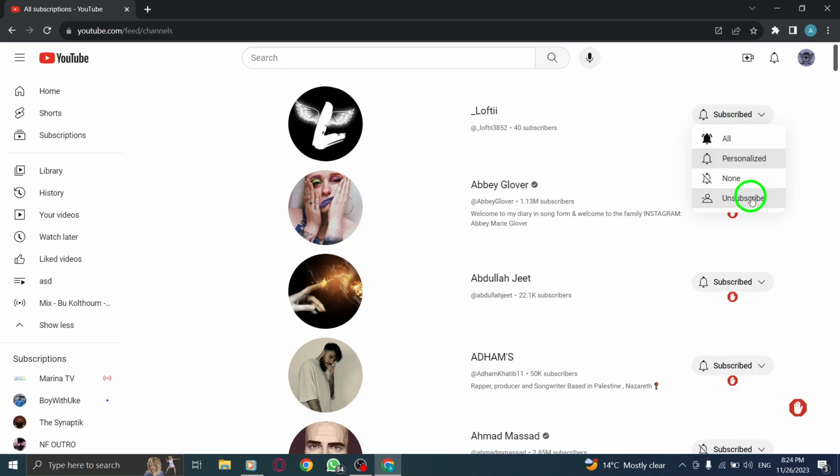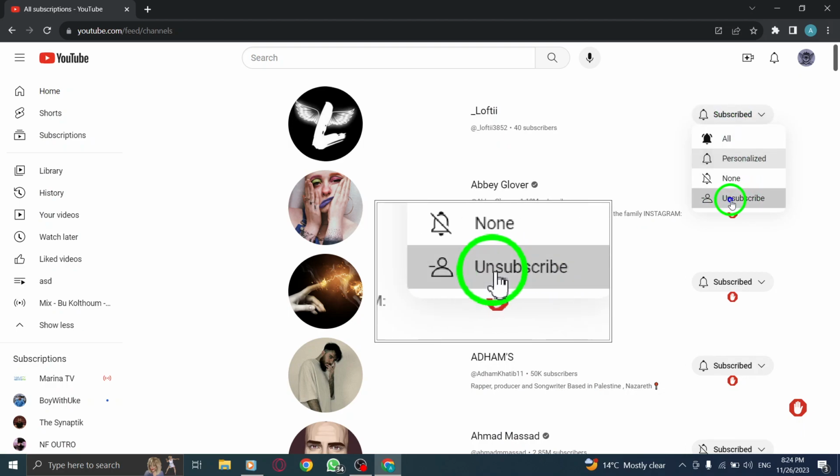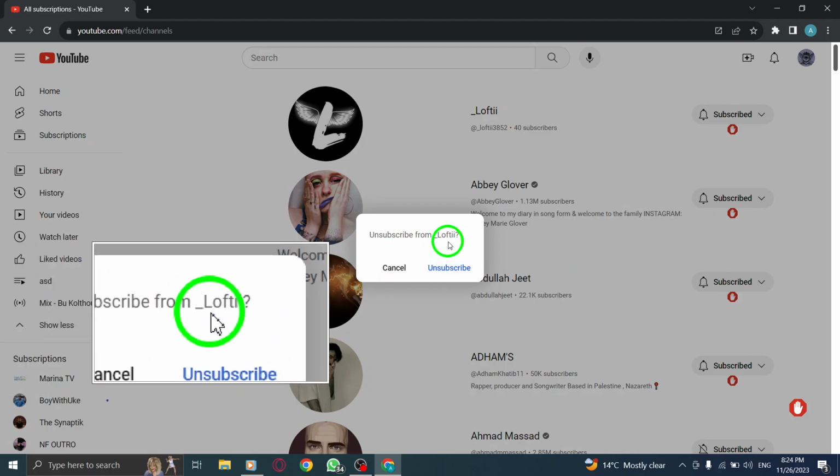Step 6. Select Unsubscribe. A prompt will appear asking if you want to unsubscribe. Confirm your decision by selecting Unsubscribe, and that's it.